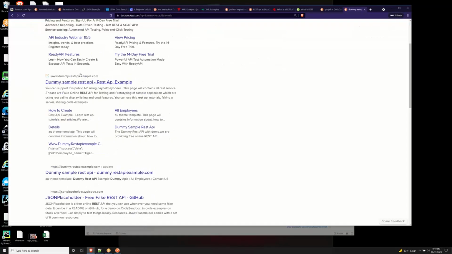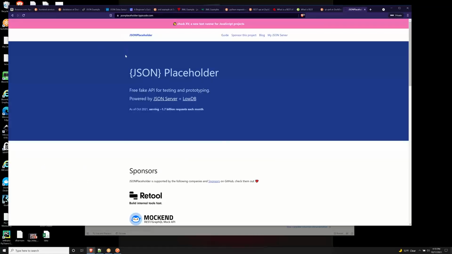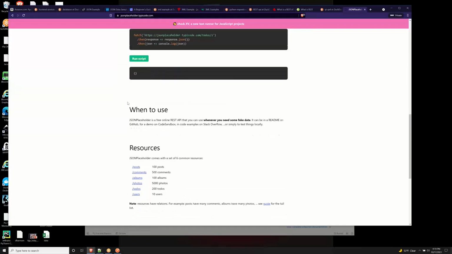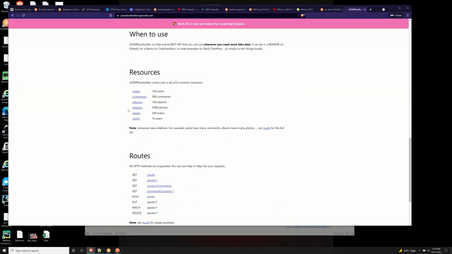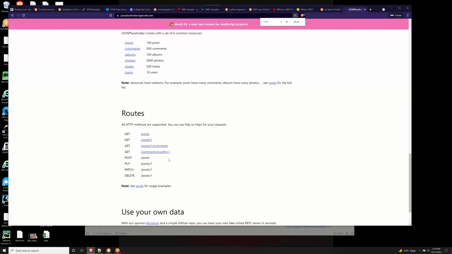Okay, so there is this dummy sample REST API. This is JSON placeholder, so I'm going to go to this free fake API. All right, so here you can see there are some resources, and these are the routes. I'm going to increase the font here.